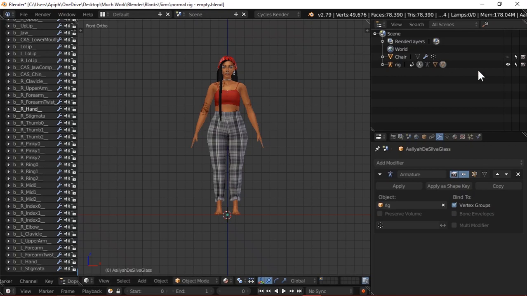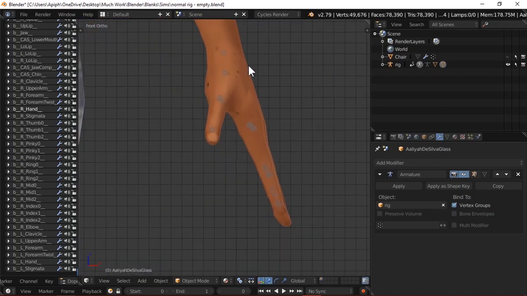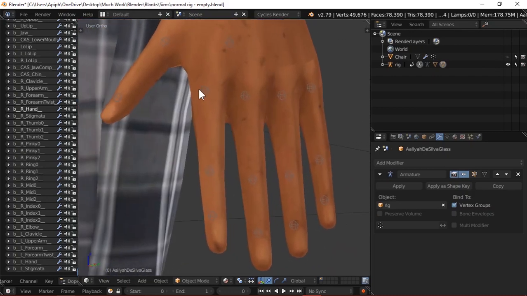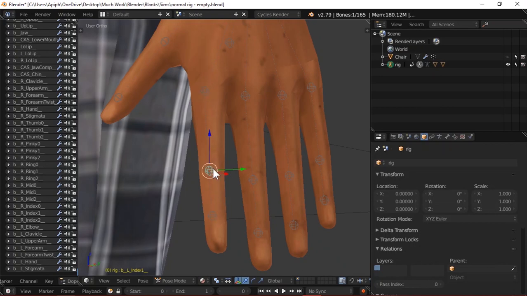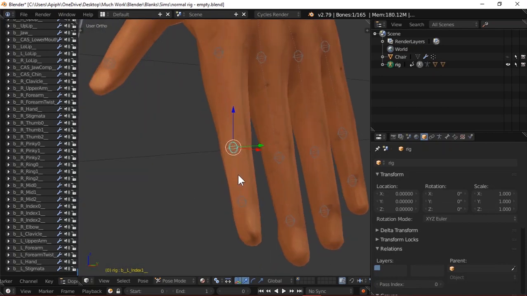So now on to the next part of the actual tutorial. We're gonna start off with keyboard shortcuts. Now I made a list that I'm gonna put on my actual blog for you to see. And it basically just lets you know what you can and can't do. So we have Aaliyah here. And let's click on this finger. This is index 1, which is like this knuckle right here.